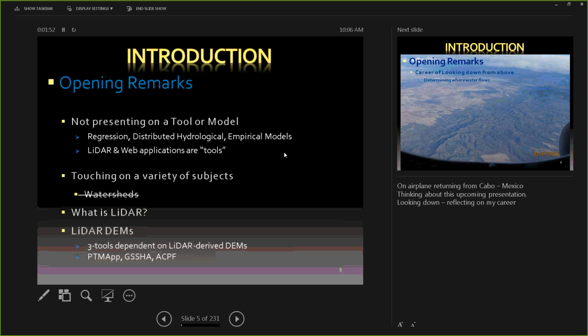LiDAR. I was asked to come in and talk a little bit about LiDAR and how it fits into some of these tools. I did not bring a presentation that shows an airplane flying over and lasers coming down and hitting stuff and going back up. Who here doesn't understand nowadays what LiDAR is? Good, because we spent a lot of years going around and educating people on what LiDAR is.